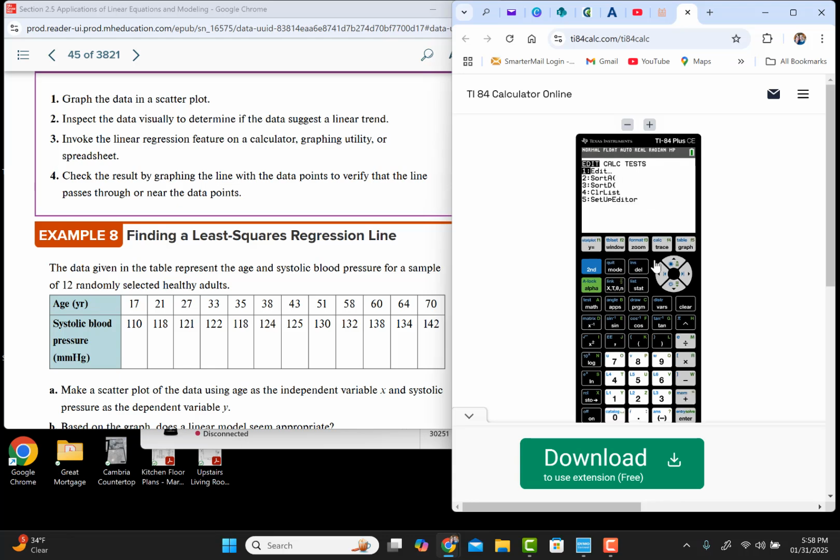Okay, so here we go. I'm going to press enter, and there's my table. Now in L1, I'm going to type all the ages, my X data: 17, 21, 27, 33, 35, 38, 43, 51, 58, 60, 64, and 70. Now I'm going to go next door and enter the corresponding systolic blood pressure values.